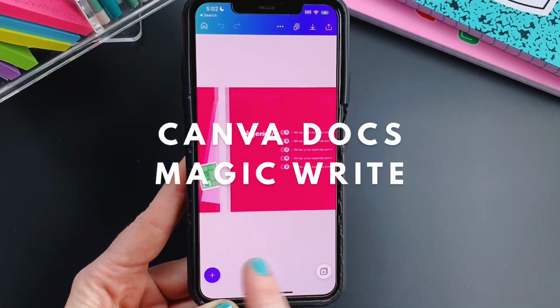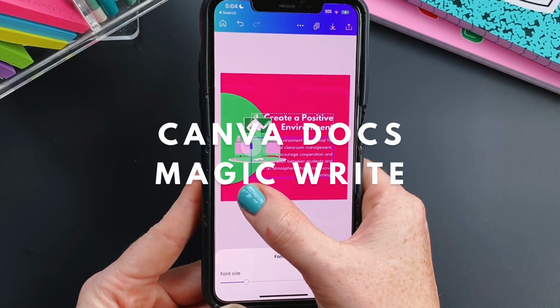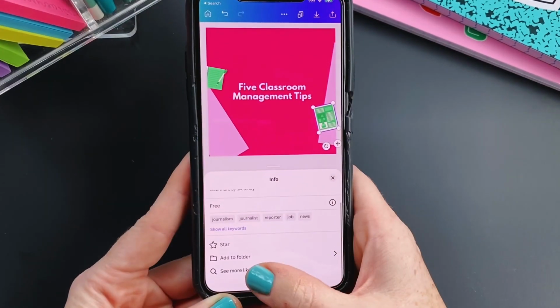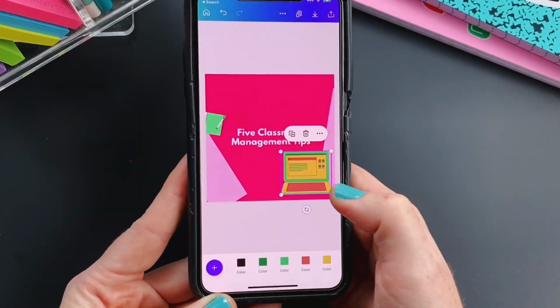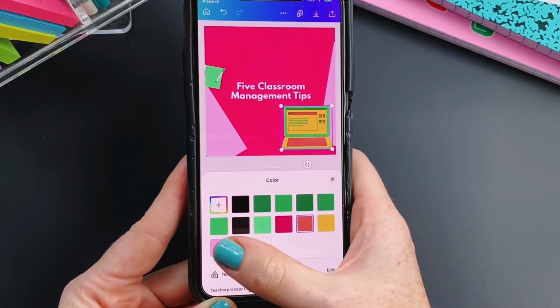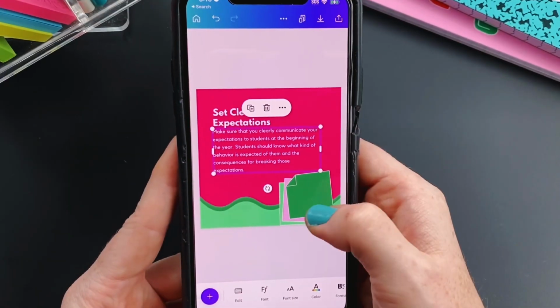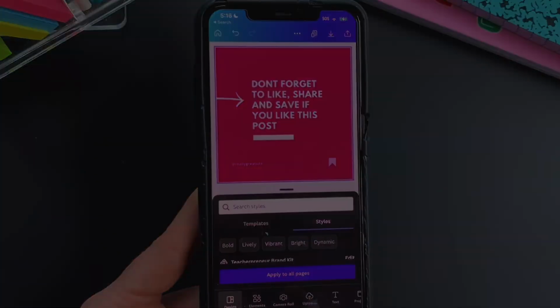I'm going to share with you how you can use the Canva Docs Magic Write feature to create Instagram carousels from scratch, which I have been doing. It's not really the purpose, I think, of this feature, but I love it, so I wanted to share that with you. So let's get started.